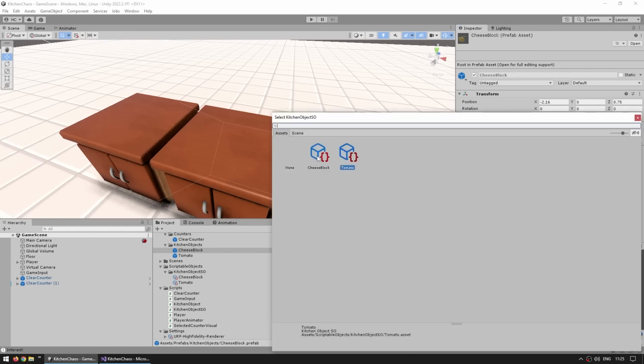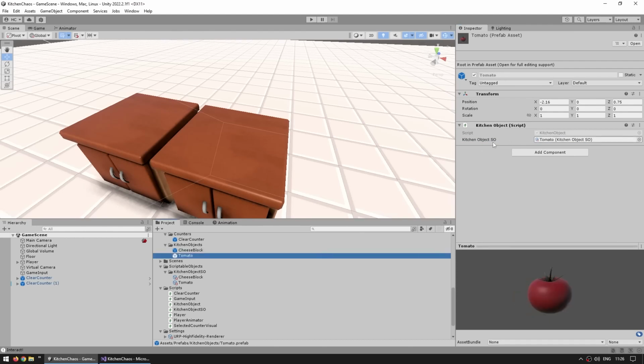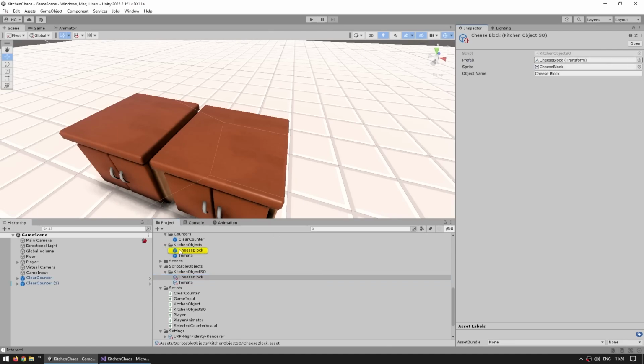So make sure to check and double check that you drag the right references. Both over here on the prefabs, make sure they are referencing the correct scriptable object, and on the scriptable object itself, make sure they are referencing the correct prefab.